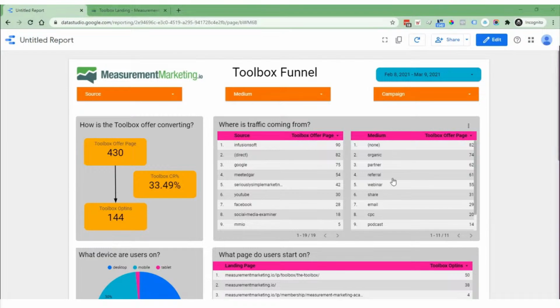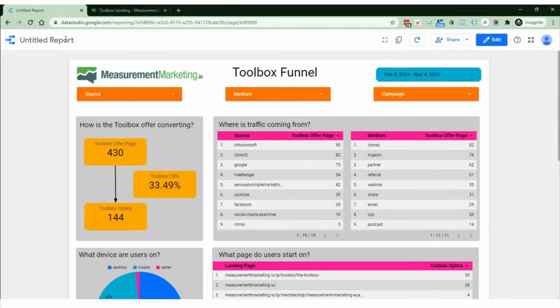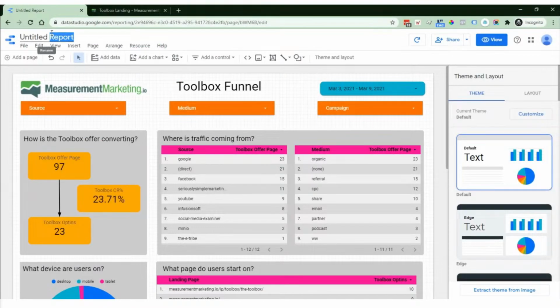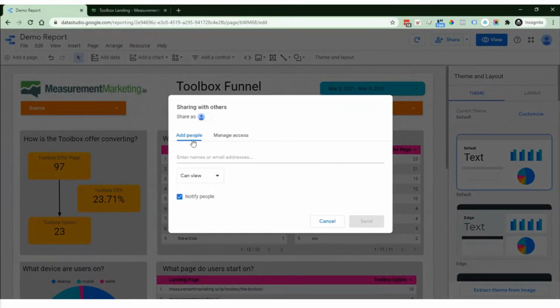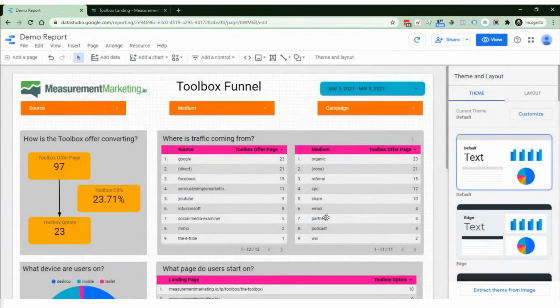Oh, one last thing I forgot to mention. We do want to go ahead and name our dashboard, and that's just when we go into our edit mode. We can just say demo or whatever we're going to call it here. And then you can also have your share options, so you can add whoever you need to add. You can say if they can view or edit and all that stuff. That's really important for sharing it with your different team members.